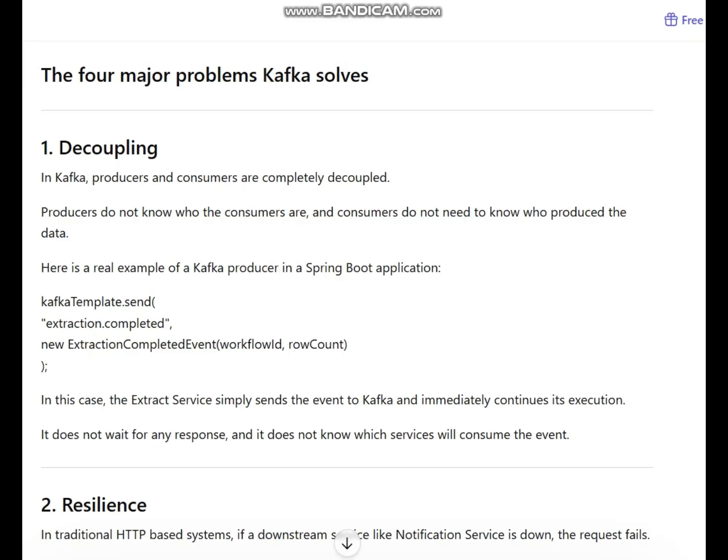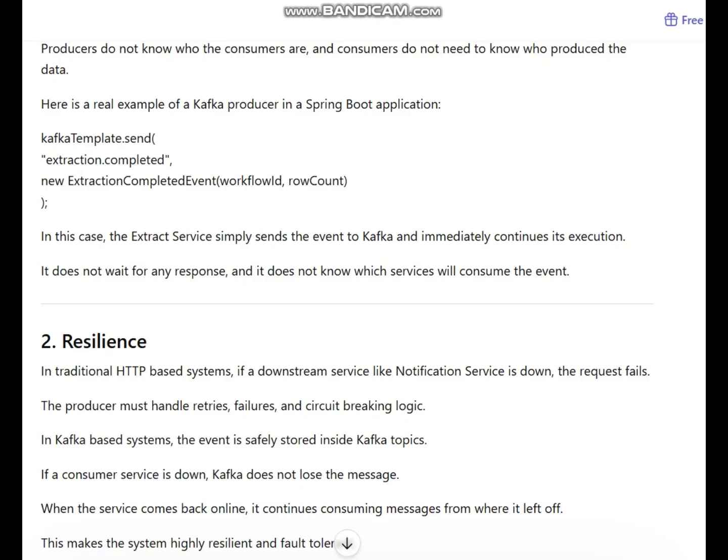Here is a real example of a Kafka producer in a Spring Boot application. kafkaTemplate.send, extraction.completed, new ExtractionCompletedEvent, workflowId, rowCount. In this case, the extract service simply sends the event to Kafka and immediately continues its execution. It does not wait for any response, and it does not know which services will consume the event.